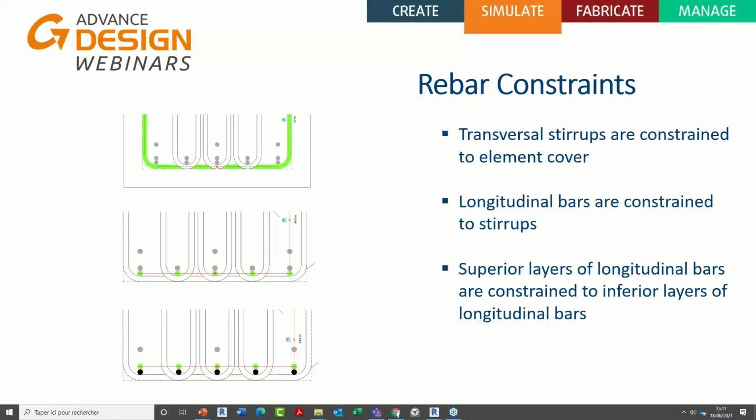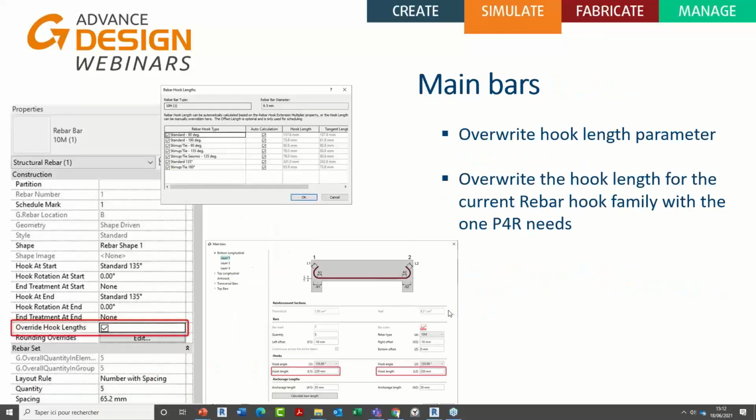will set the rebar constraint in the smart way. For example, here the transversal stirrup will be constrained correctly to the element cover. The longitudinal bar will be constrained to the stirrups, and so on. Meaning that in case of change inside the section of this formwork, the rebar cage will be modified in a more logical way.